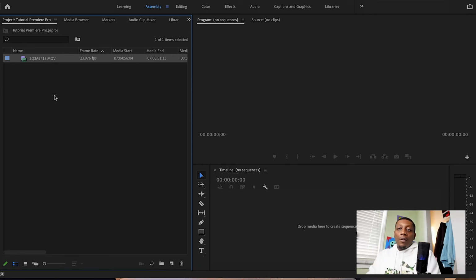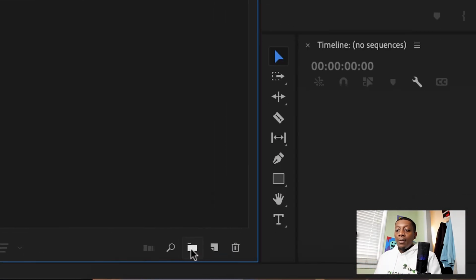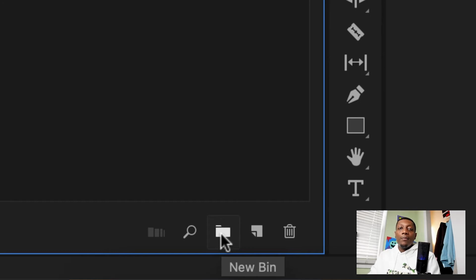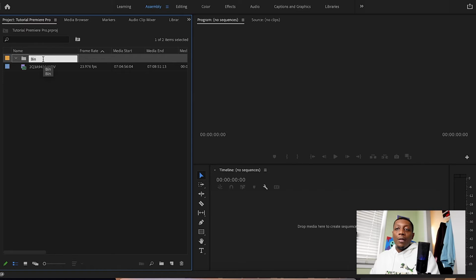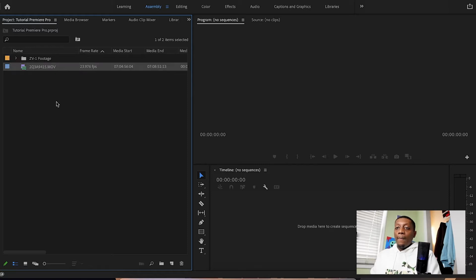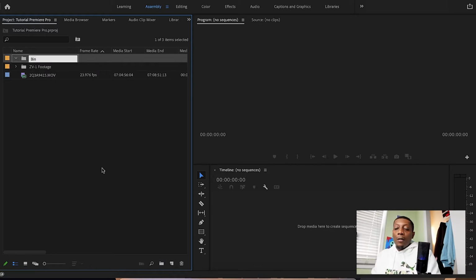You always want to start with the import section. I deal with a lot of footage and a lot of effects and a lot of things, so I like to organize. For the sake of this tutorial, I only have one file, so it's fine. But a lot of times when I have to organize, I use folders, which on the bottom of the left square, I hit this folder sign, it says new bin, and I create a folder. So let's say I'm shooting on a ZV-1, I'll say ZV-1 footage. And then if I have to make another folder, I'll call it 7D Mark II footage.